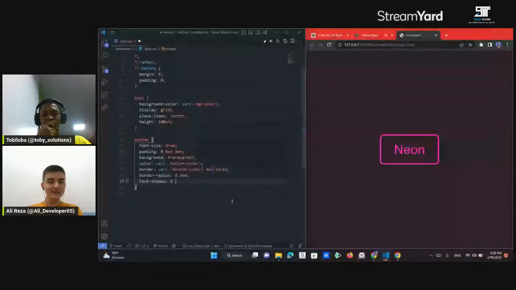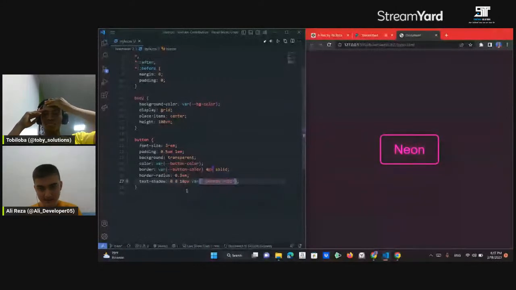So let's add a zero for x and zero for y axis. Let's add a blur which is 10 pixels, and let's add a variable, and then the button color. See, there's something changing. That's a lot. Let's make it five. Okay, that's good.